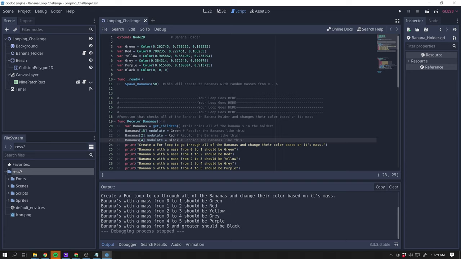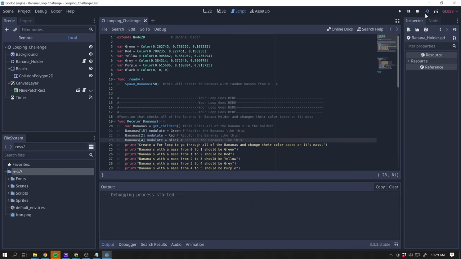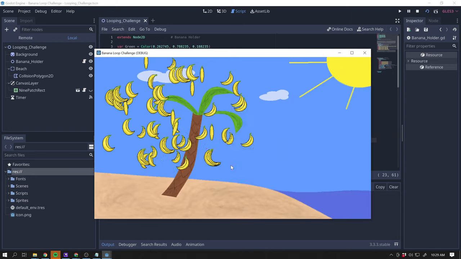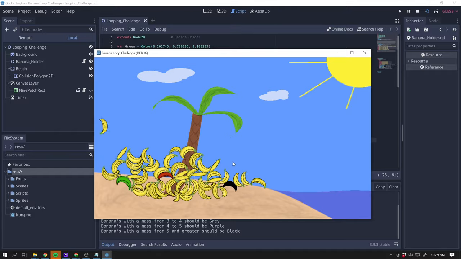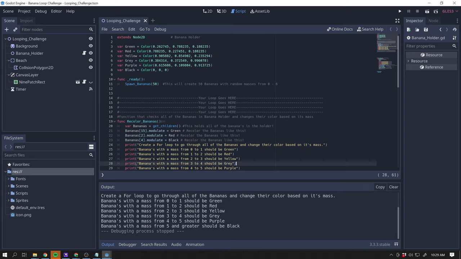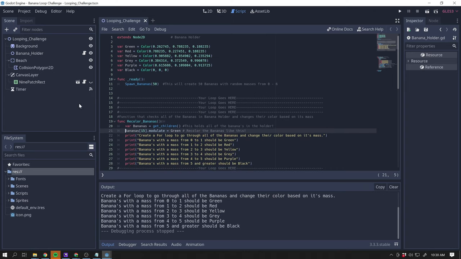So this one says, go to banana 15, color it green. This one says, go to banana 2, color it red. This one says, go to banana 4, color it black. All right, so if we play this again, you will see that, there we go, 1, 2, 3. It picks the bananas and colors them. Okay, so that's how the coloring stuff works. All right. We're learning something.